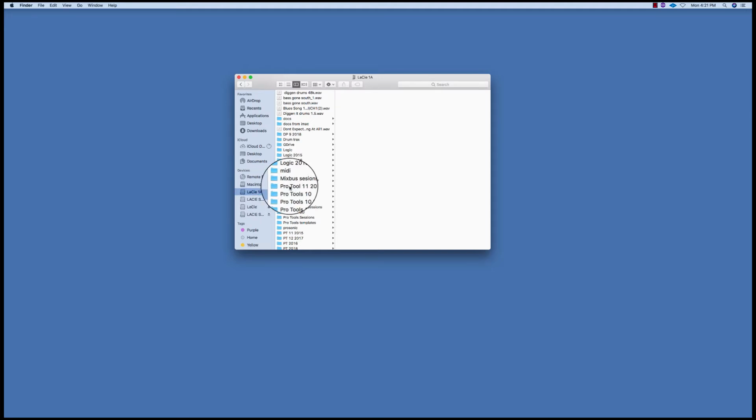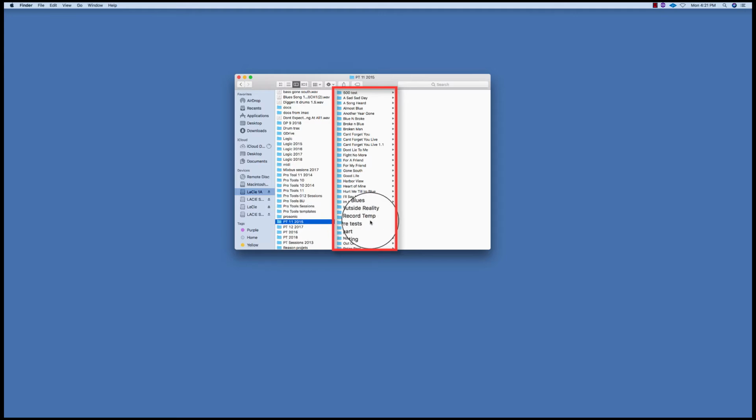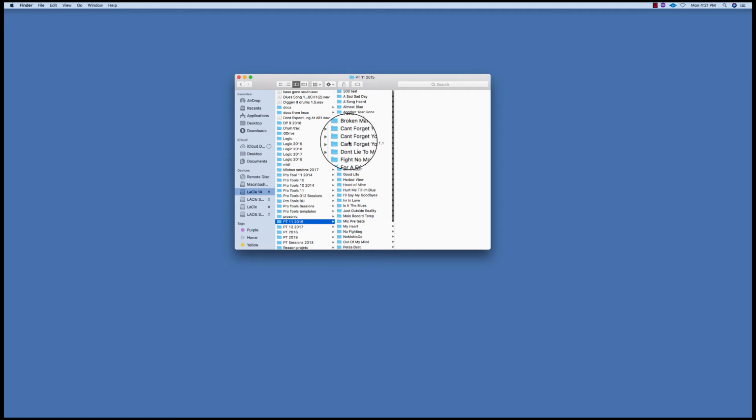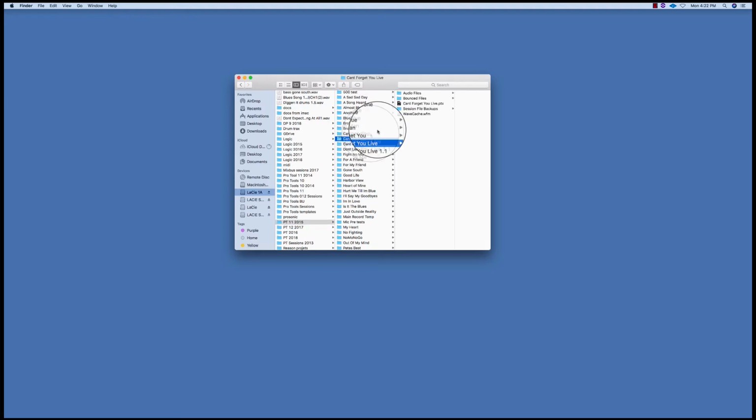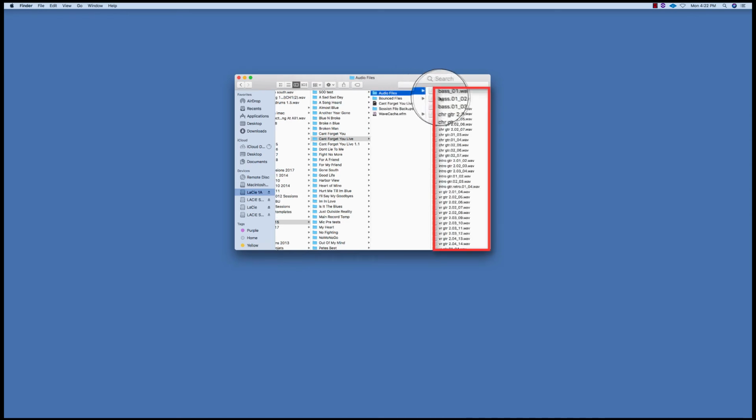And much like on the Windows view we looked at, there's the software by year. And when you click on it, to the right are the files and folders. Songs. And to the right of that are the audio files.